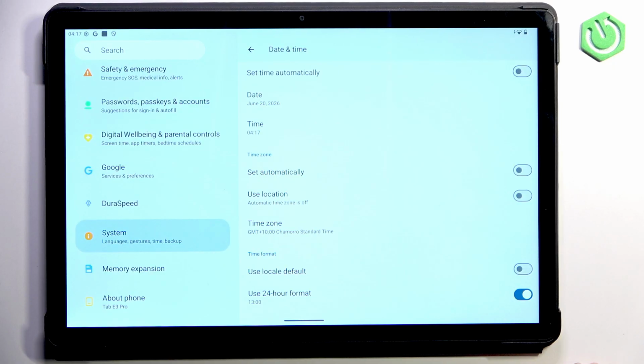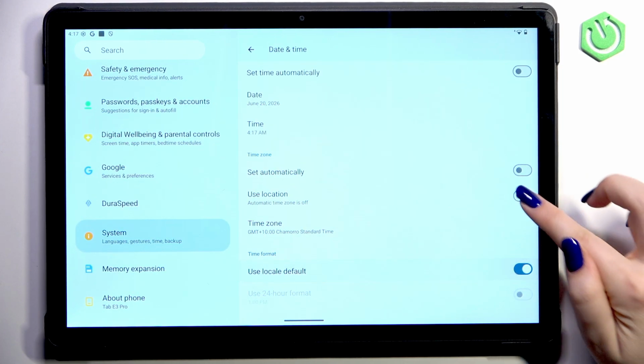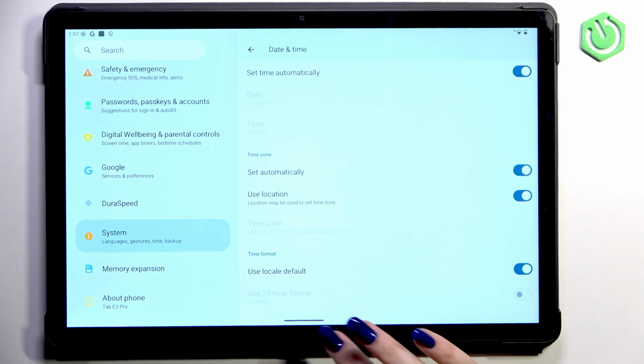Alright, so this is the manual customization of date and time. Of course, you can go back to all previous settings just by tapping on those switchers right here.